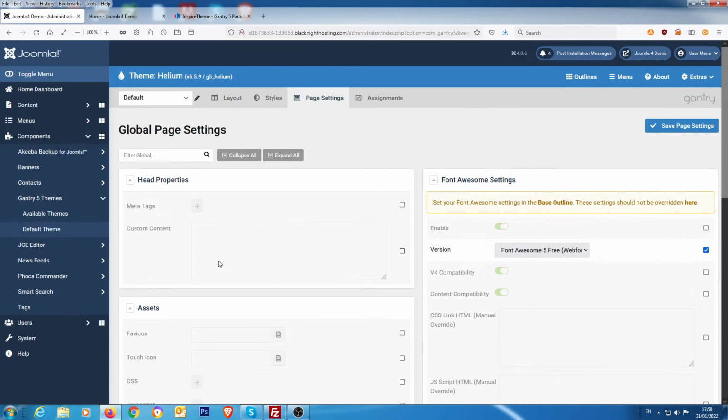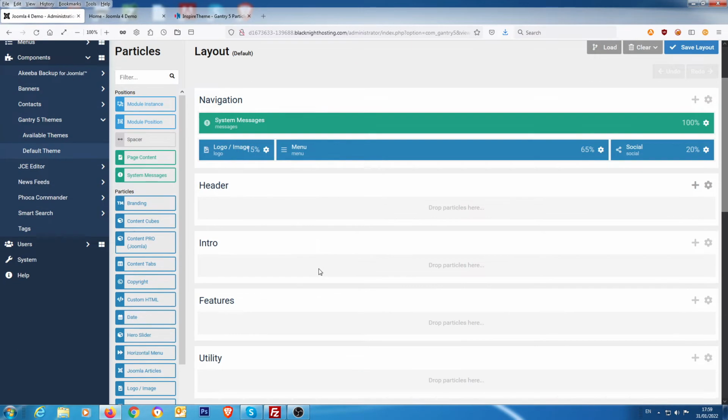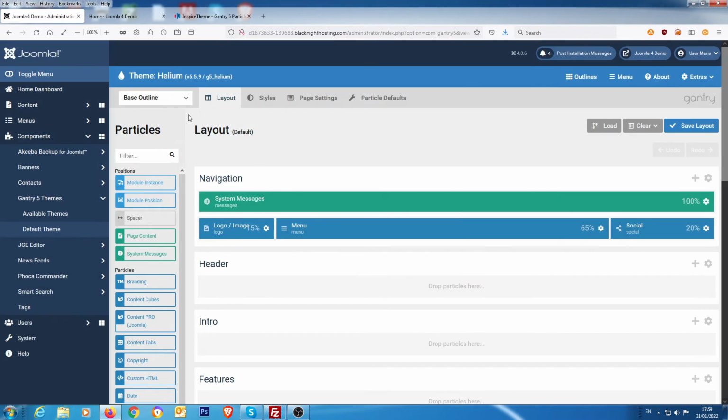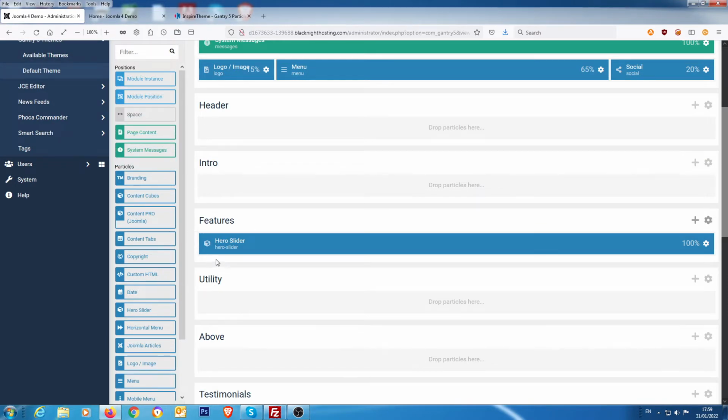So next, what I did was I go back into the actual layout page. And in the layout page, base outline comes up there. I selected default because that's the one I'm using. Now, what I did was I dragged the hero slider. There's the hero slider there. And you drag it over to where you want it. And I've put it into the features area here.